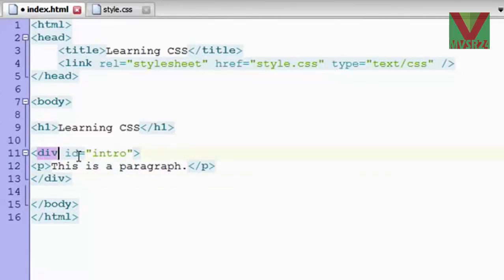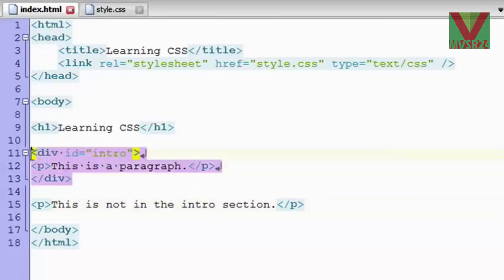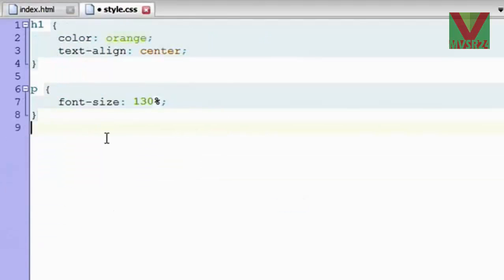Div is basically short for division or section. Now let's add another paragraph below the intro section, and it will simply read, "This is not in the intro section." Now let's say, for example, we want to style this intro section of the page. Since we gave the div, the division, an ID of intro, we can do that very easily. We'll add a rule on our style sheet, #, which is how we select elements that have IDs, and then intro, start our rule.